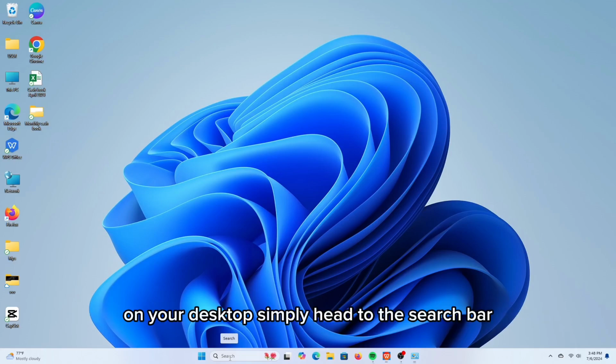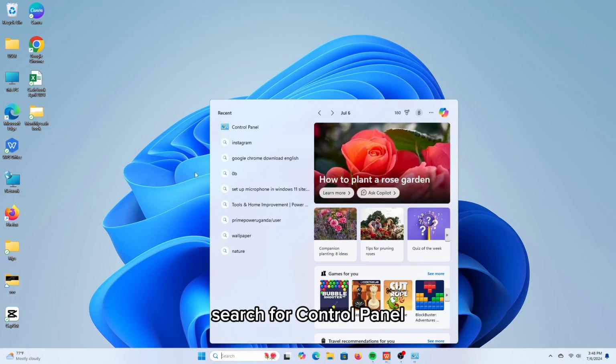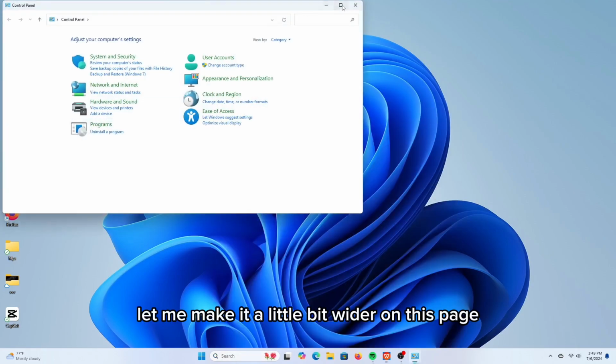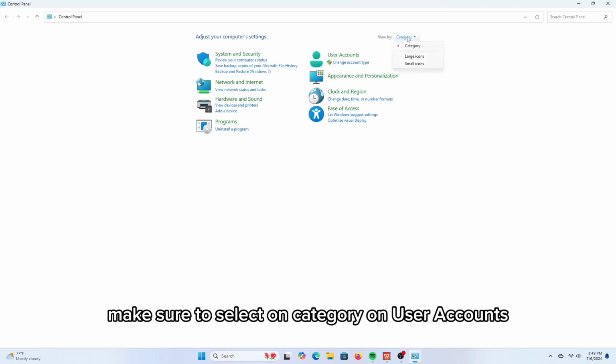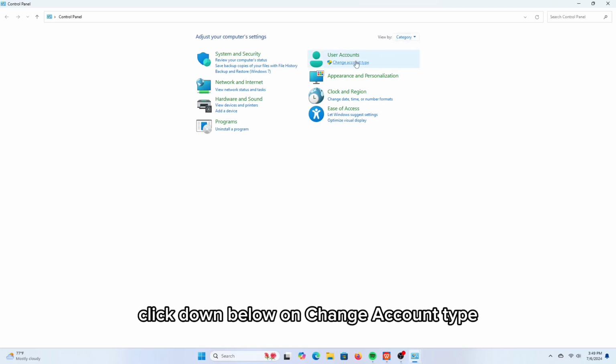On your desktop, simply head to the search bar. Search for Control Panel. Let me make it a little bit wider. On this page, on View By, make sure to select on Category. On User Accounts, click down below on Change Account Type.